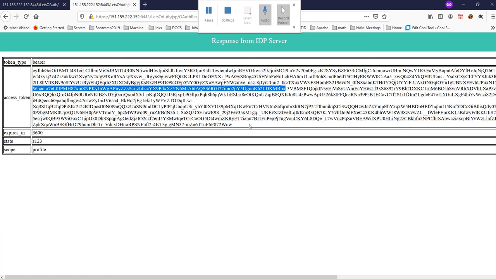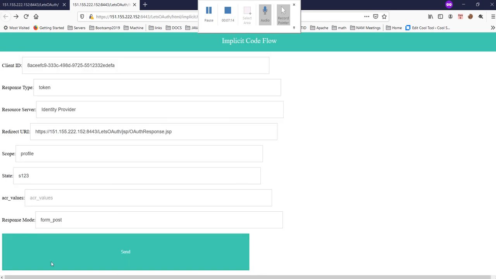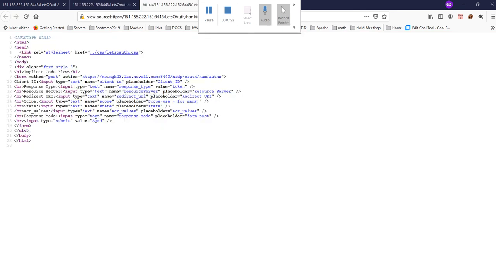This depends on the client application, how it is developed, and the way it has implemented reading the response data. Based on that, you need to pass that particular attribute. It is called response mode. If you go and see the source, you can see response mode here.